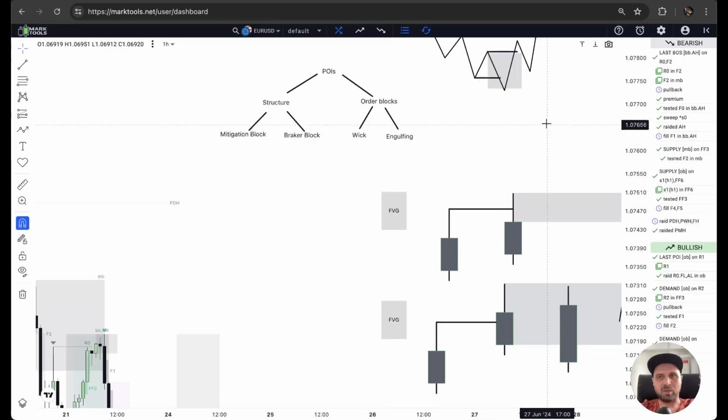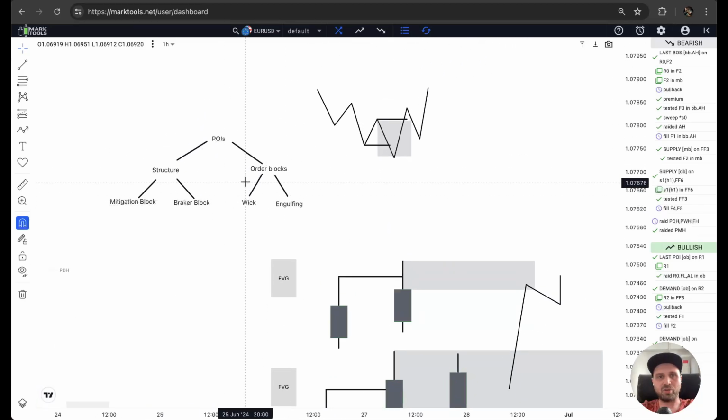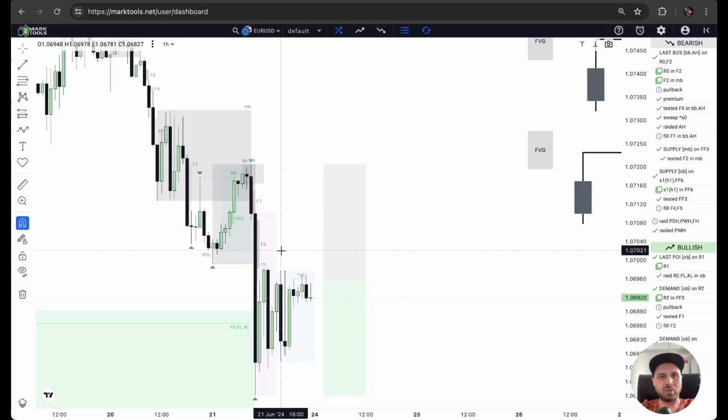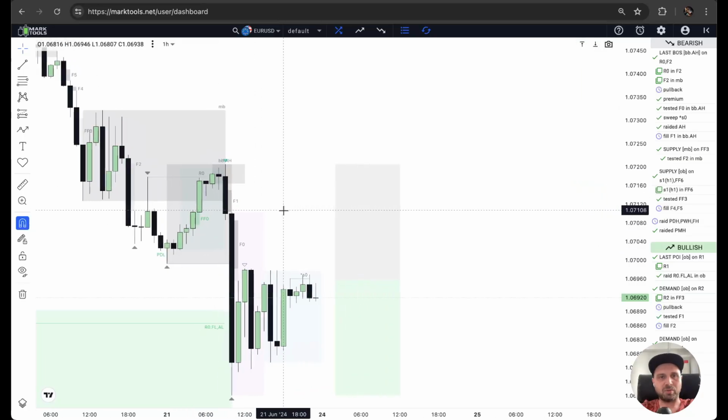But it's all about alerts, so we'll be talking about this later. So just skip it for now and assume that our POIs, which are points of interest, are only structural formations or order blocks. It might happen that on your charts you have POIs inside other POIs. So it's like a refined version of the general POI.